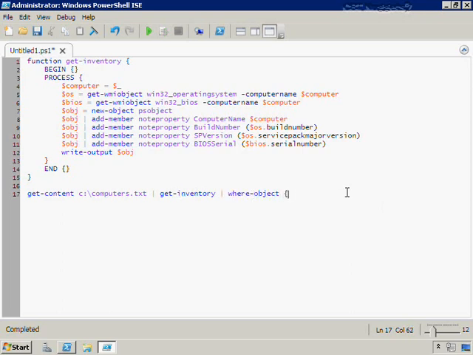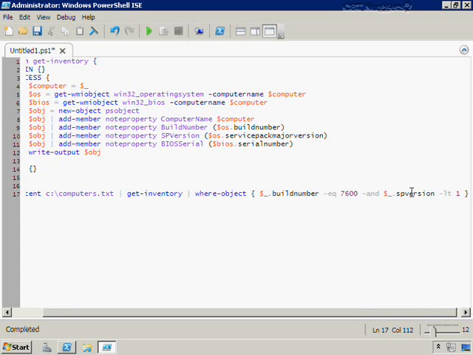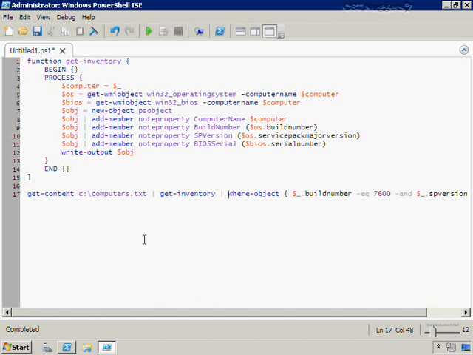Maybe I don't want to export everything. Maybe what I want to do is say only keep the ones where the build_number is equal to 7600, and the SP version is less than 1. In other words, show me all of the Windows Server 2008 R2 computers that have a service pack version less than 1. So this is a good way to check to see which computers aren't on the latest service pack. So again, because my function is outputting objects, I've got all this capability. Now, I do have a couple of sort of downsides here.